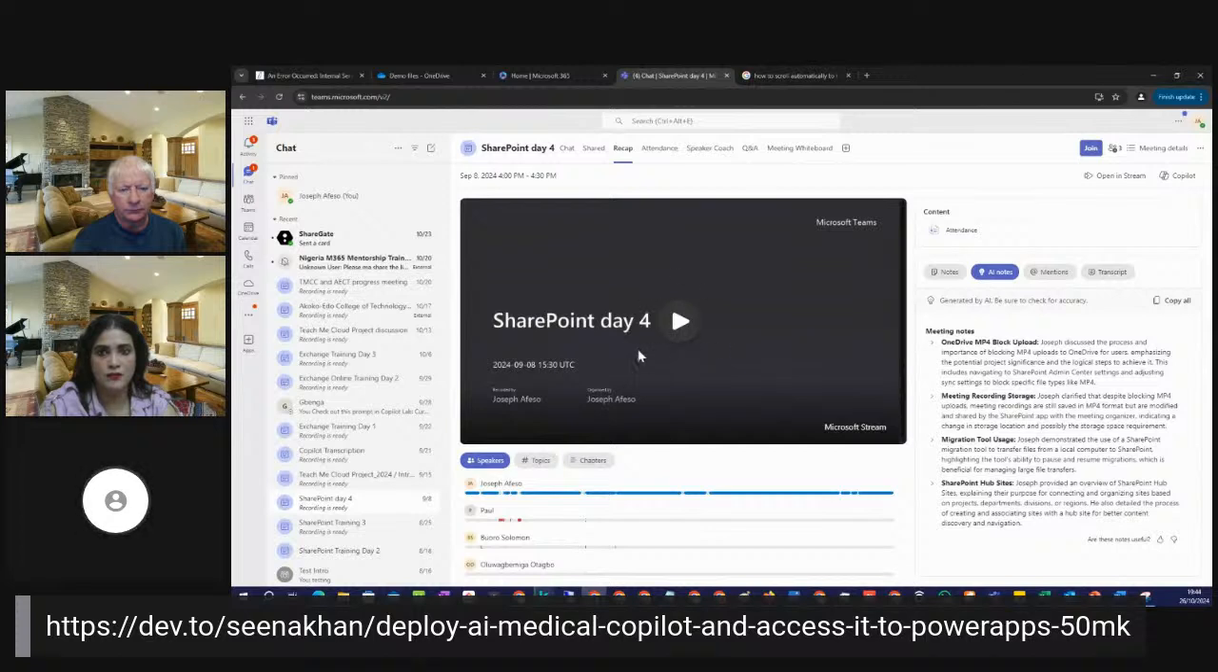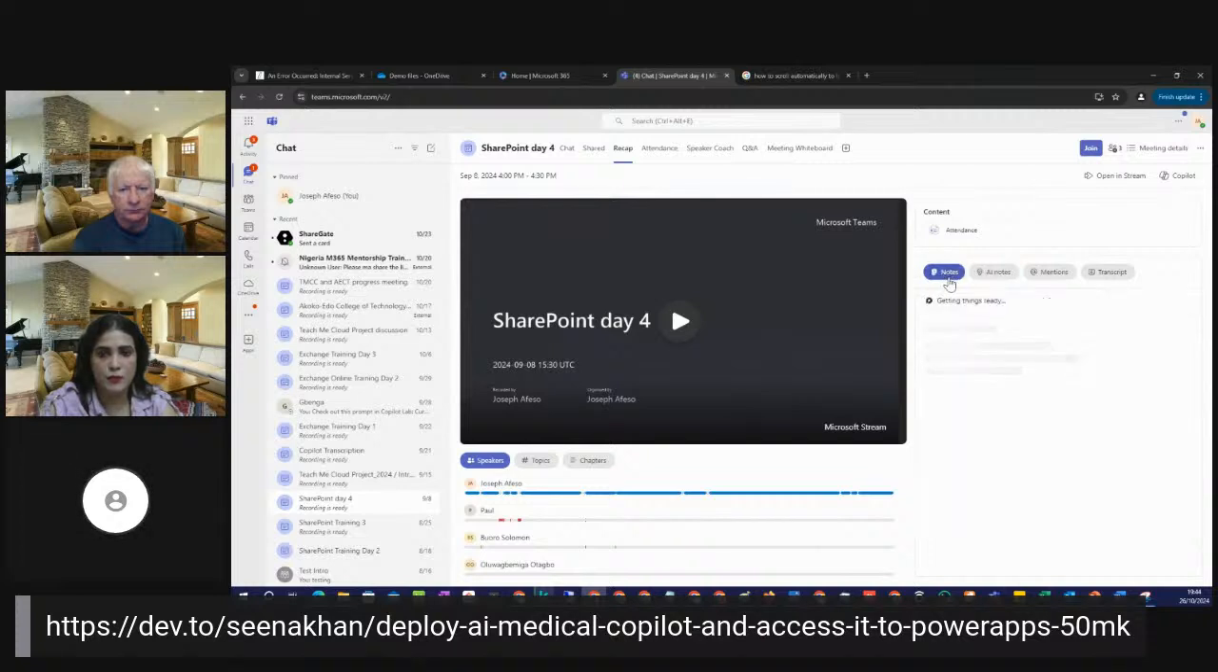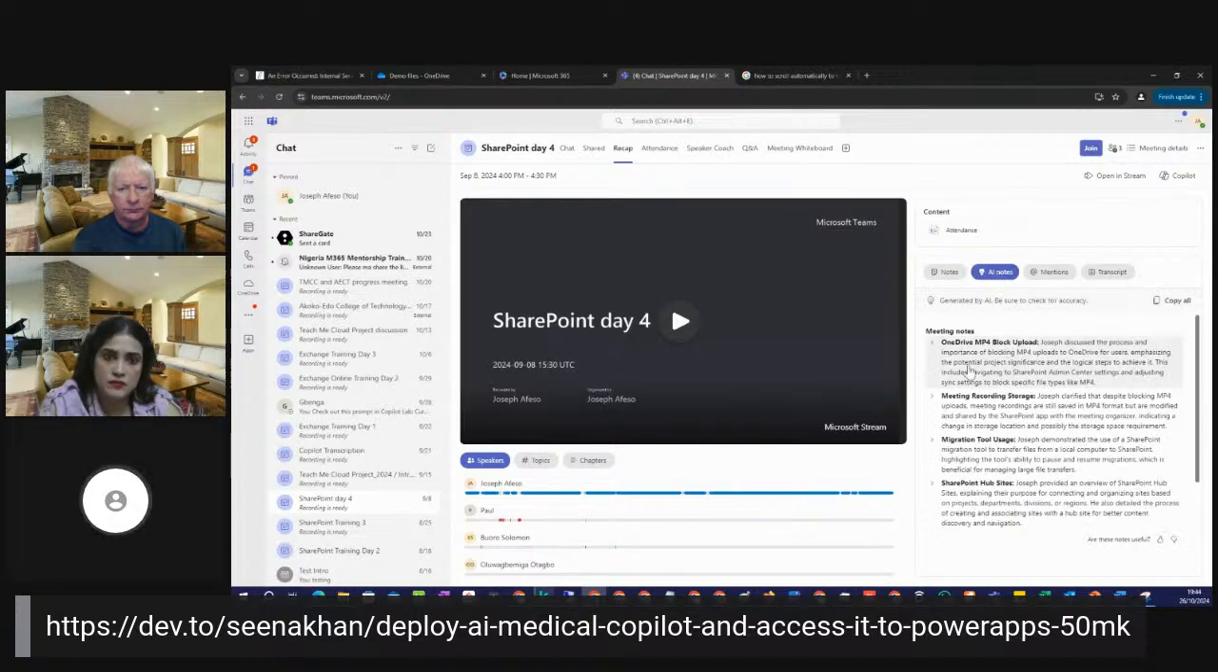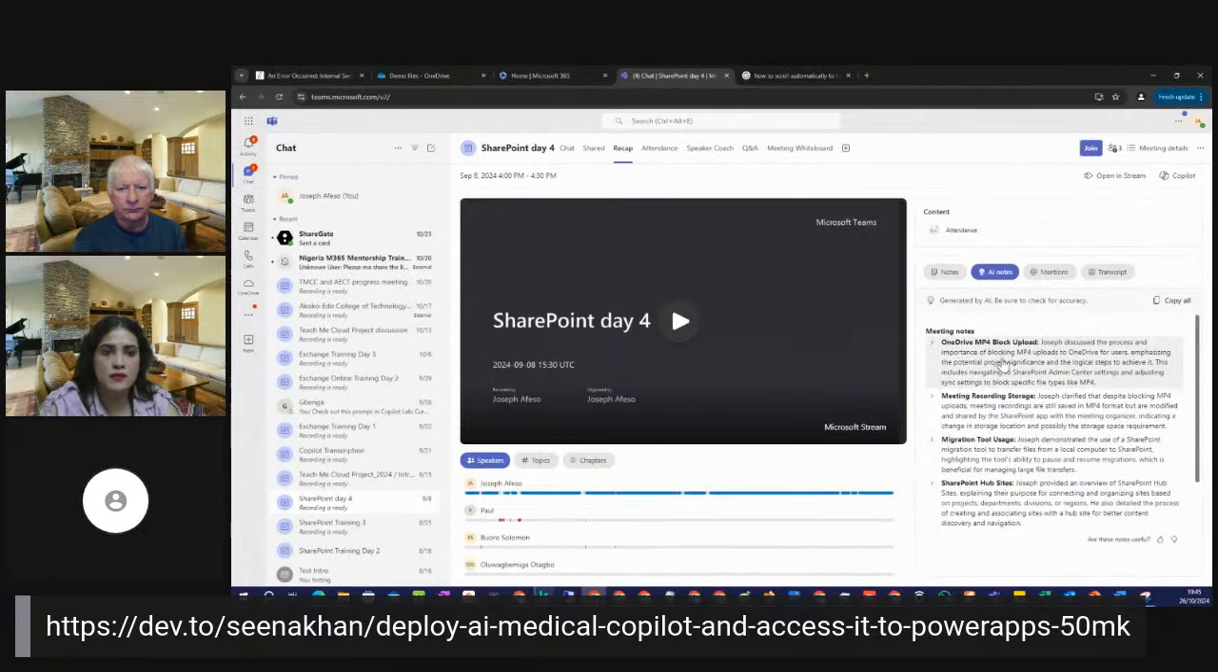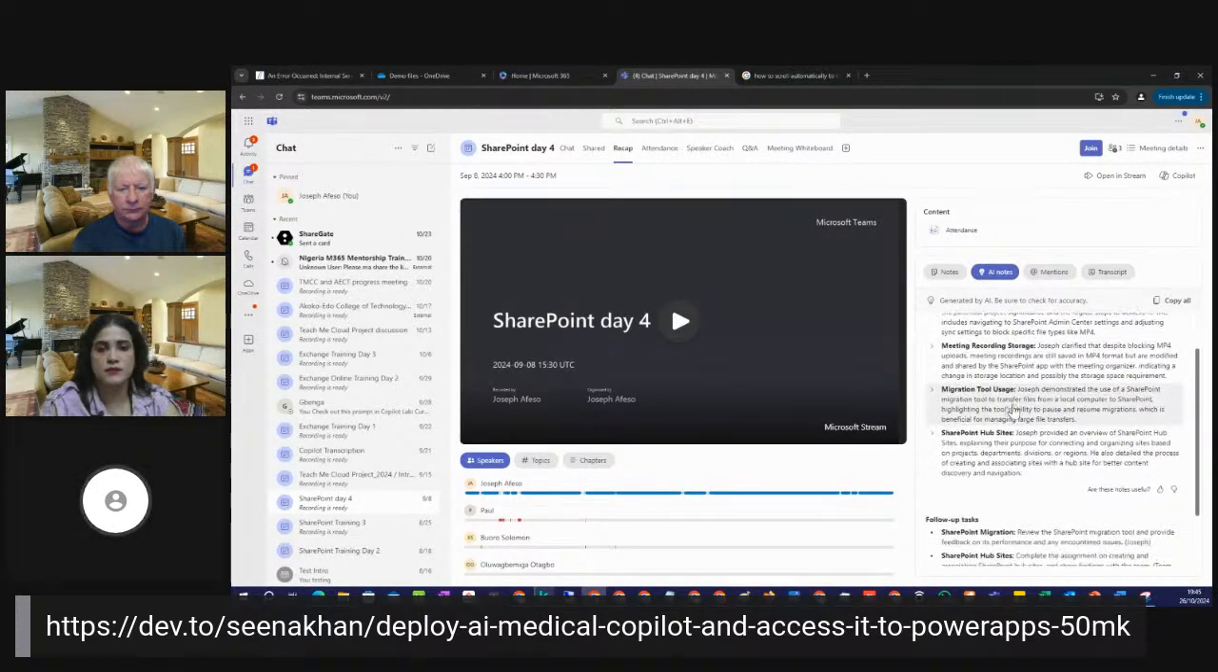This is actually a training I'm having with my mentees. You have notes here. This is if there were meeting notes that were kept, but there were no meeting notes in this case. You see the AI notes here is a lot, but the good thing about this is a summary of what was discussed in that call.